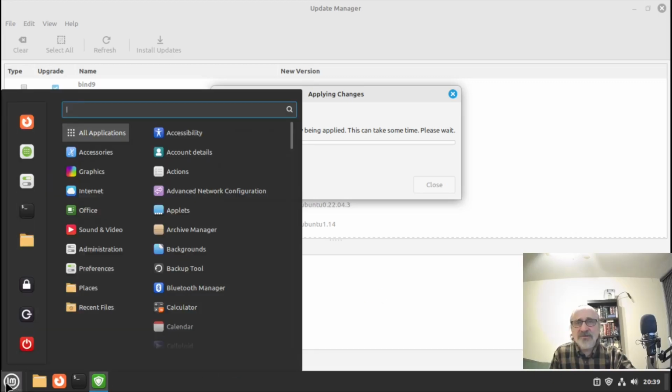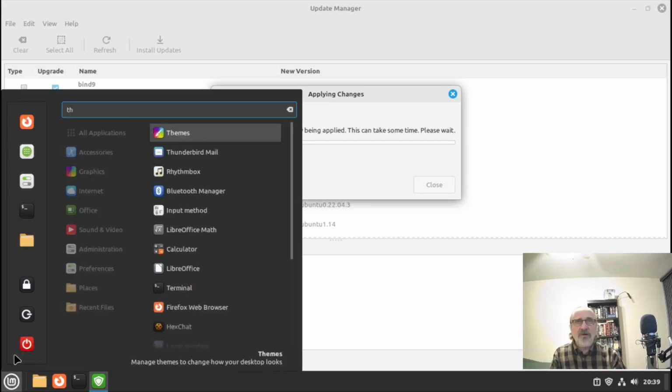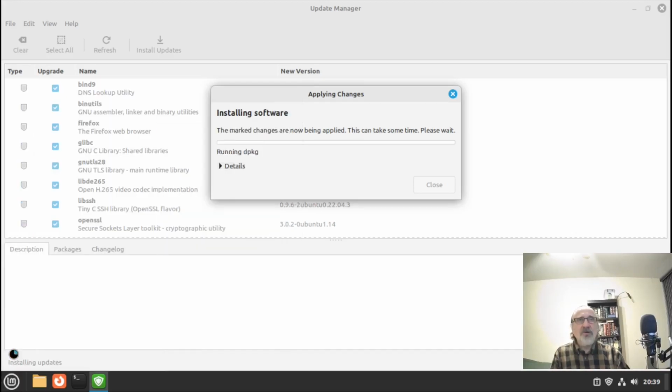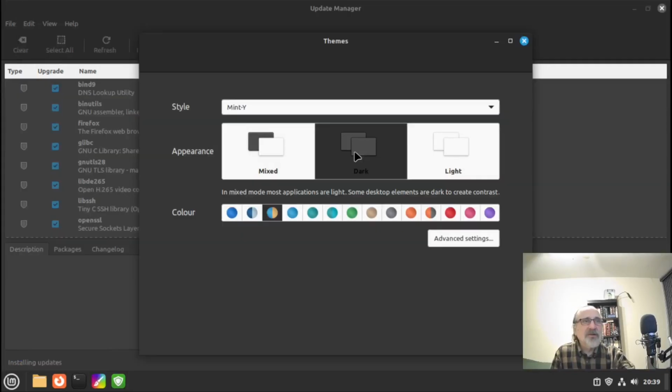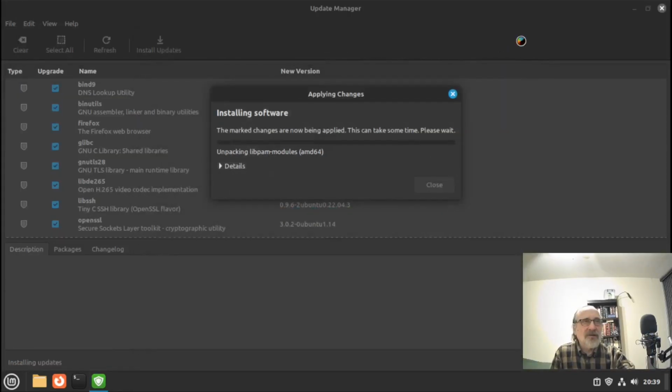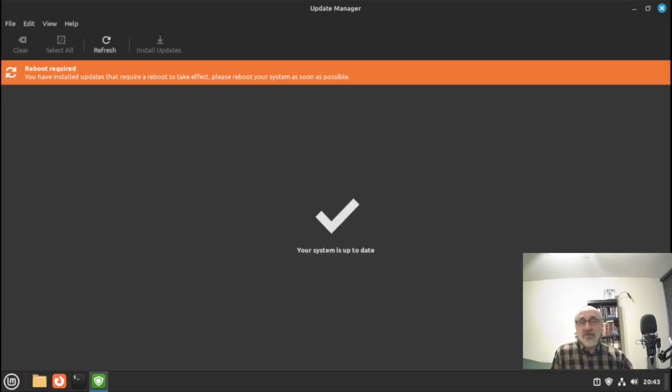And you know what? Let's just see if I can change the themes again. Well, I don't know if it's going to let me change the theme while I'm updating. Let's click on a dark theme. There we go, it works. Okay, I like the dark theme. How about that, eh? So it's updating. I'm going to pause the video and come back. So don't go away.